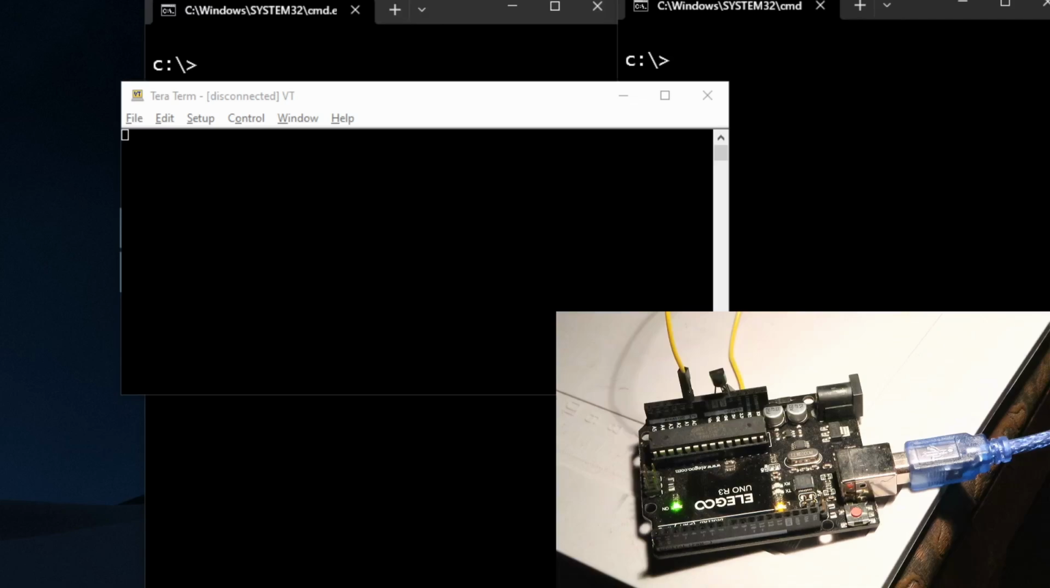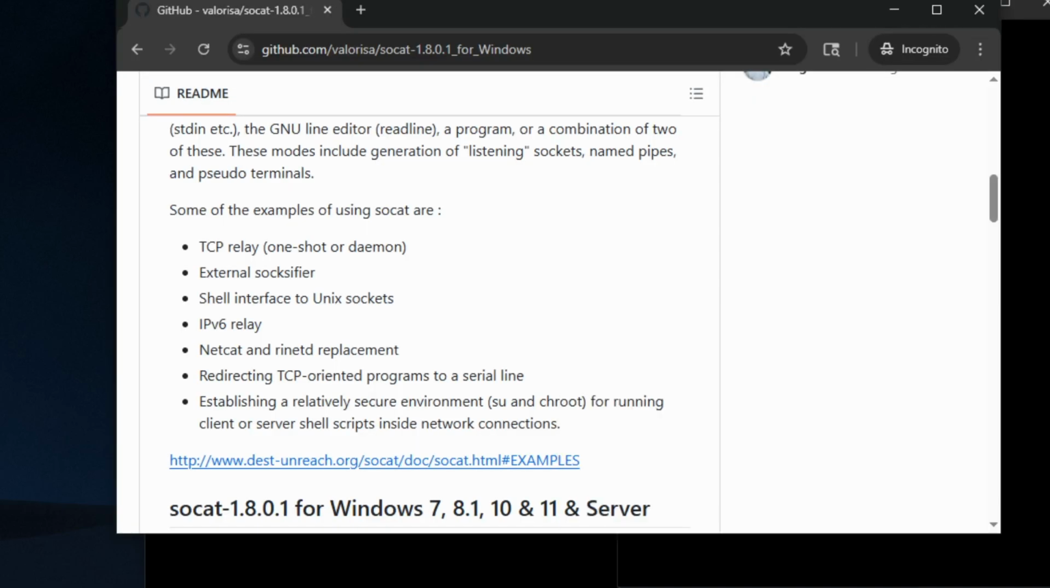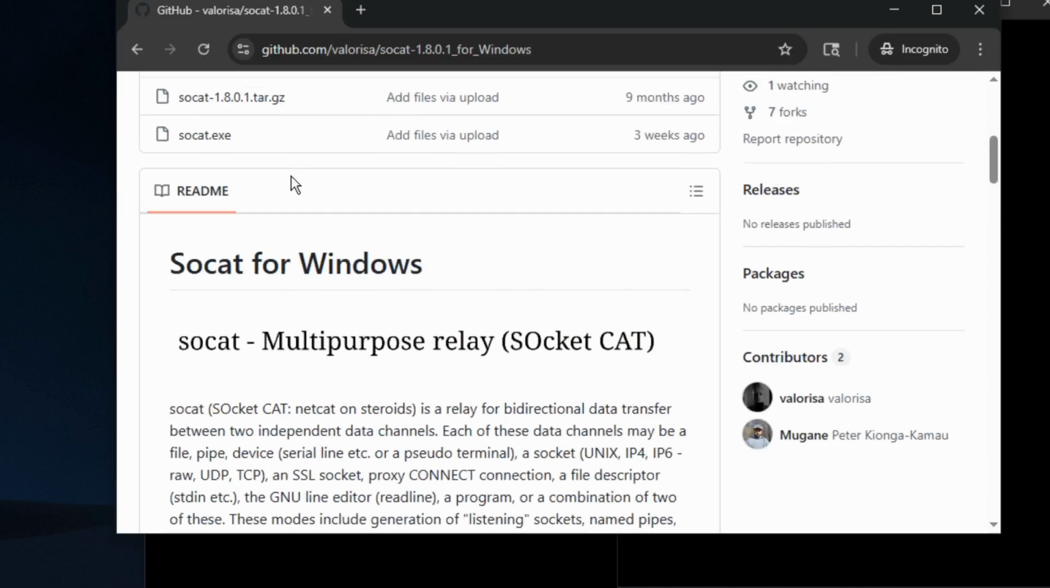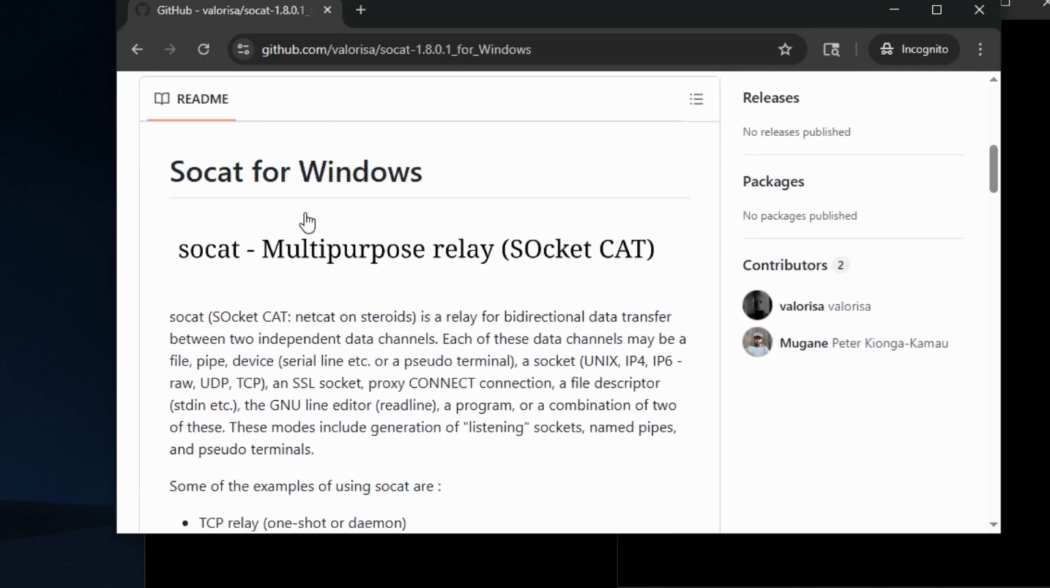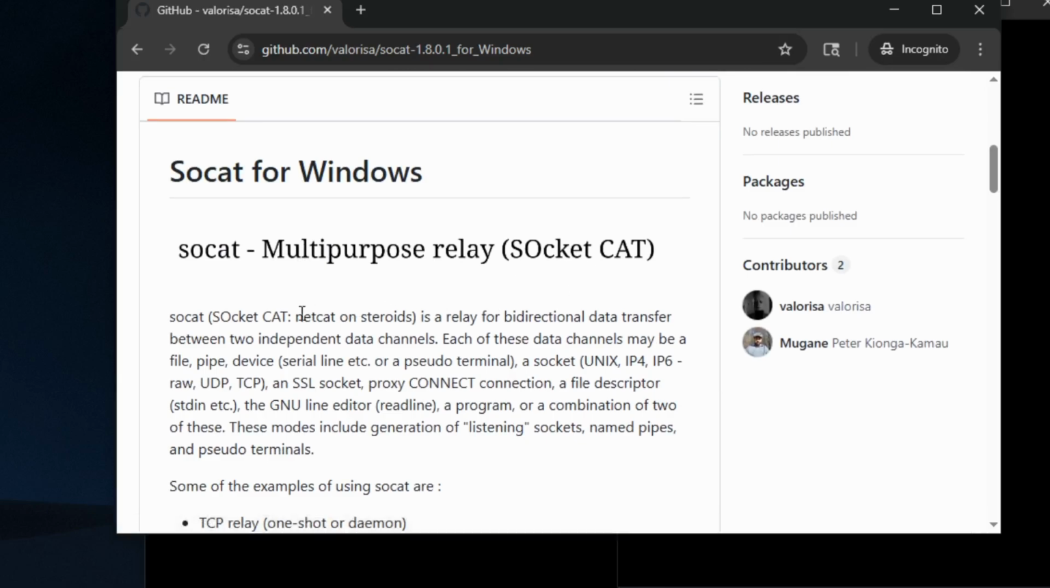Today I'm going to show you how to use Socat. In the previous video, I showed you how to install this for Windows and Linux, so you can head on over to GitHub and get this program. But it's basically a multi-purpose relay, a socket cat, a netcat on steroids. So it's got a few different uses, but you can read all about it here.